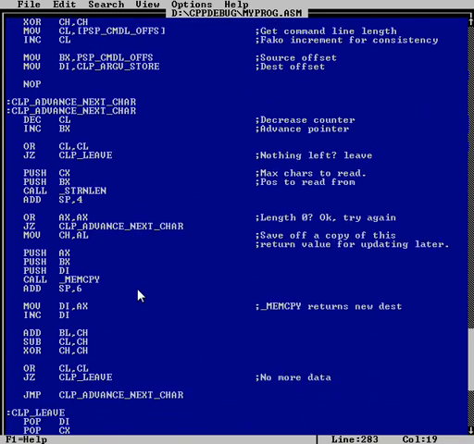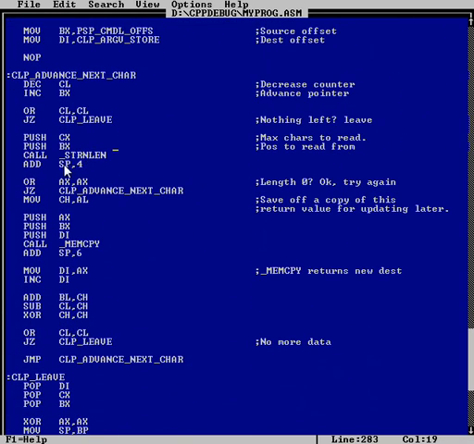So push the count, push the pointer, call strnlen. Fix up the stack. AX, this is an integer function, so it returns the length. If AX is 0, then we jump to go and look at the next character, just like I was saying. Now, eventually it's going to return non-zero, or we're going to run out of characters and quit here.